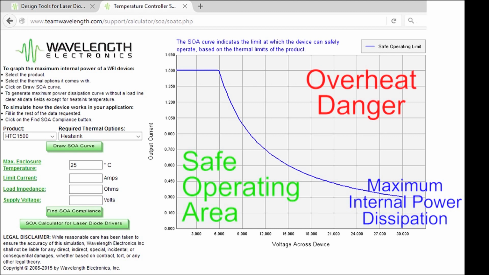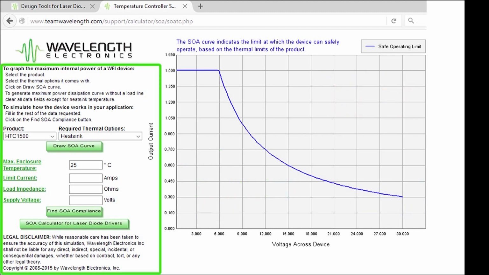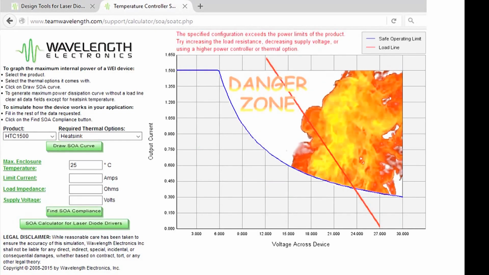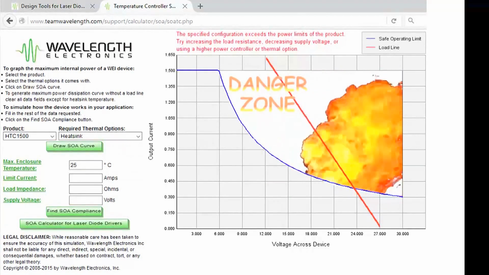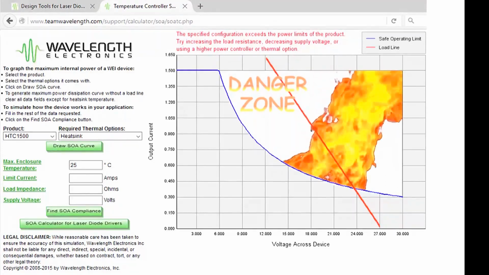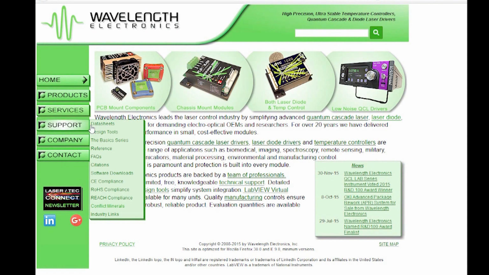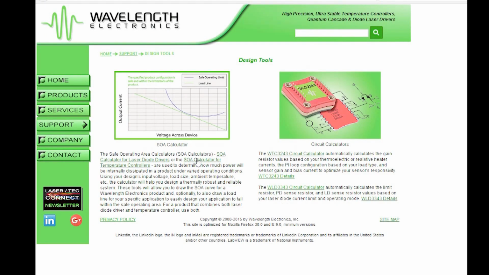The SOA calculator will take the design parameters you enter and draw a load line for your application. If it is safe, the line will be green. If not, the line will be red. This video will also suggest design changes that will keep the output stage from overheating. To access the SOA calculator, go to Wavelength's website and select Support Design Tools.